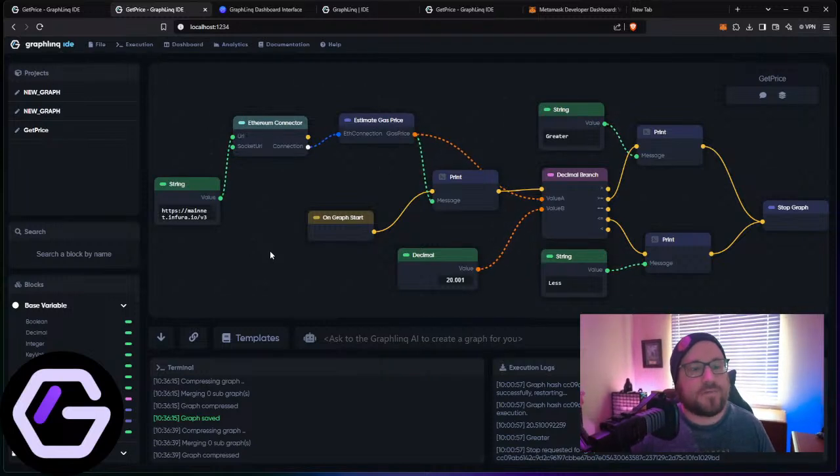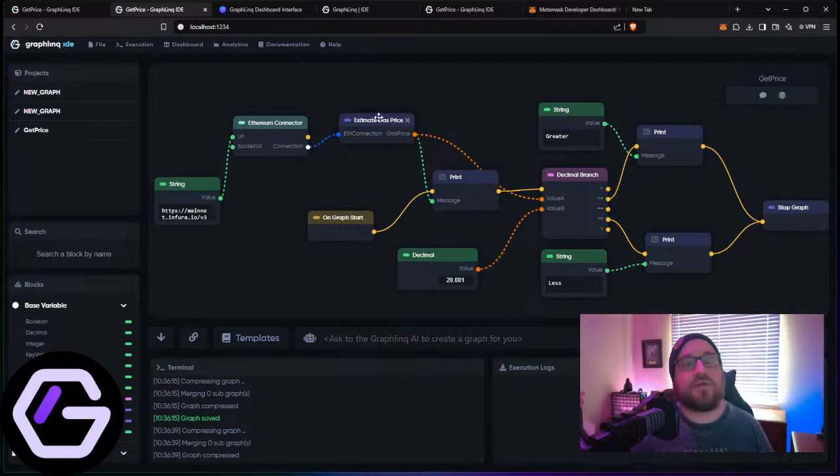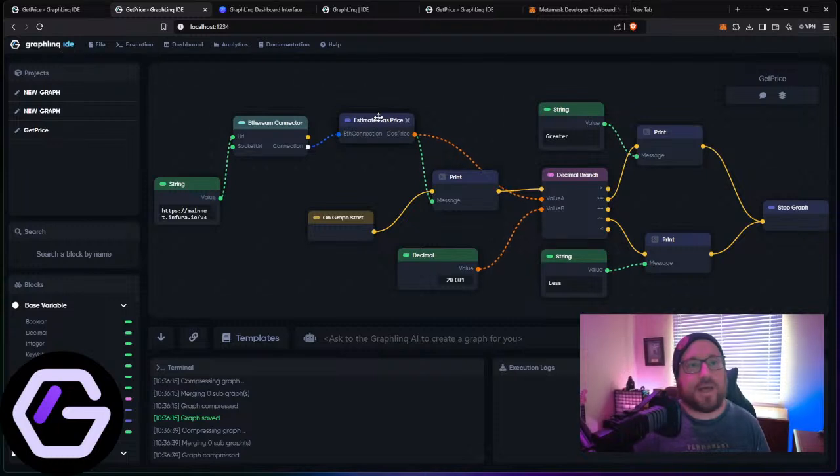So that's a little something that a lot of people don't know: you do have the ability to reuse variables. You wouldn't have to ask for the Ethereum gas price to print it and then ask for it again in another block to add it to the decimal branch. You only need one block to be able to do that. So a lot of blocks are reusable throughout it.